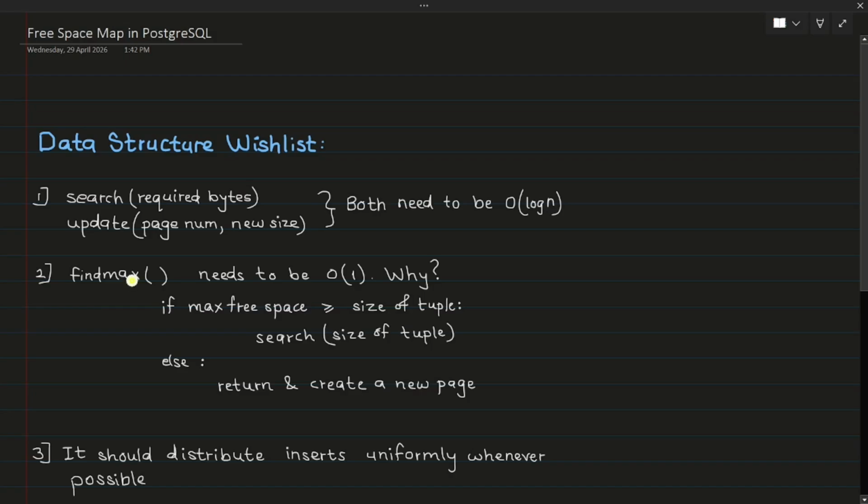The second thing that we want is to check the maximum free space available across all the pages. Think about why we need this. If the maximum free space across all the pages is sufficient, only then do we do the actual search operation. Otherwise, we should immediately return and create a new empty page. So this operation of finding the maximum has to be immediate, which means in constant time.